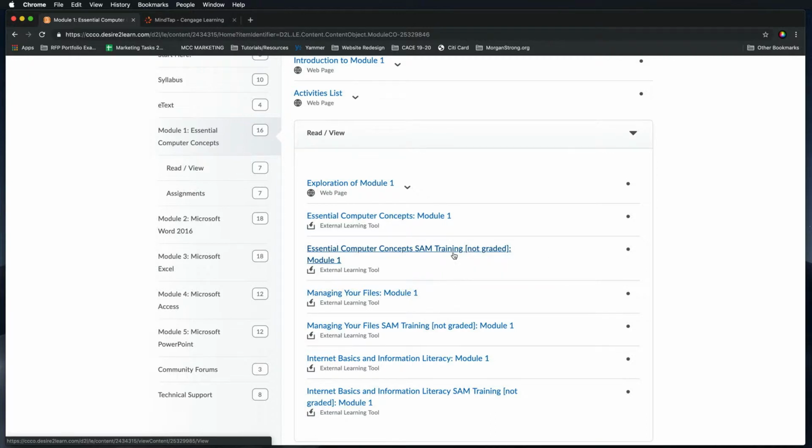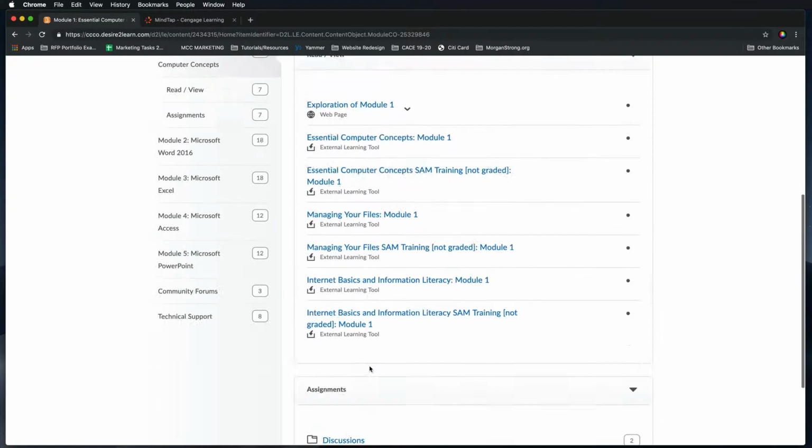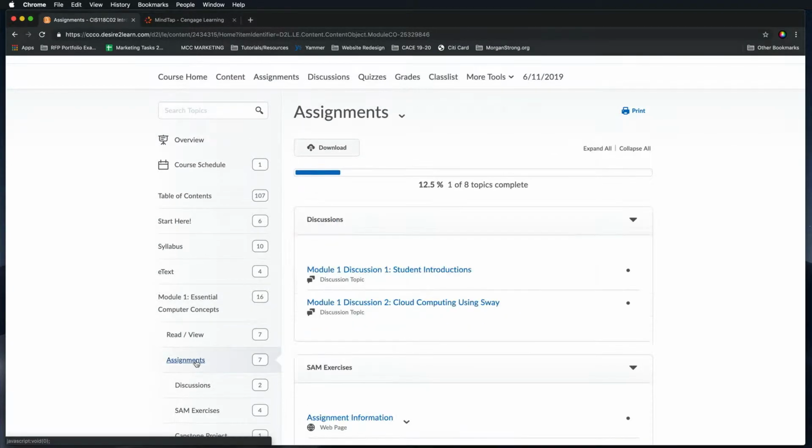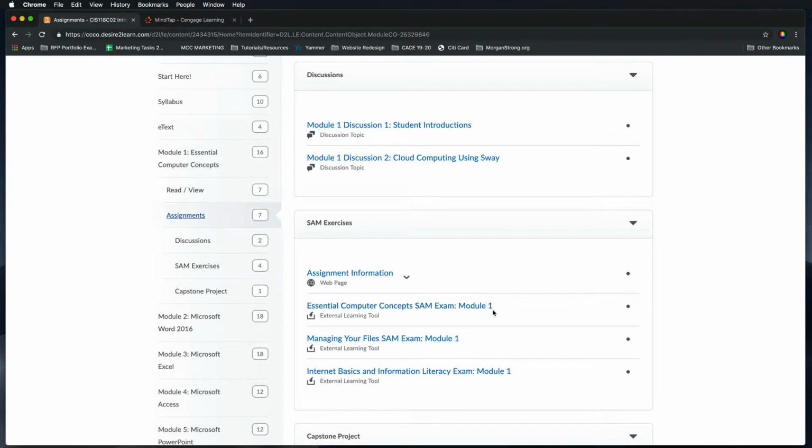They're just going to help you out when you actually get to the assignments. So this is the read view section, and then the assignments, which because I'm in Module 1, I can see here. But if I want to focus, I can go to assignments here. And those are going to directly relate to your success in the exams for Module 1, which there are 3 different exams. You can see that there's a Managing Your Files exam, which goes with that Managing Files section of the chapter, and then also the SAM training. And same thing, this has a chapter and training, and a chapter and training.